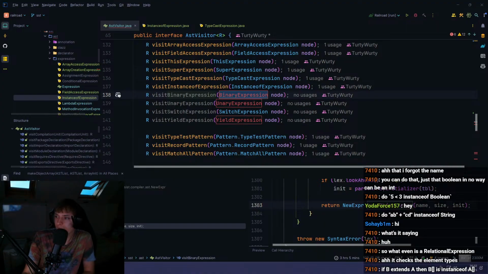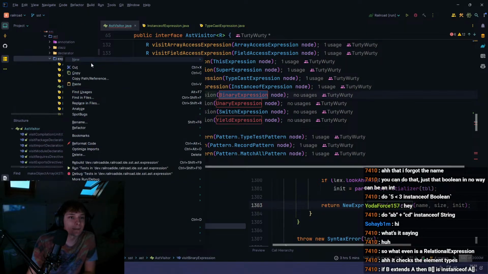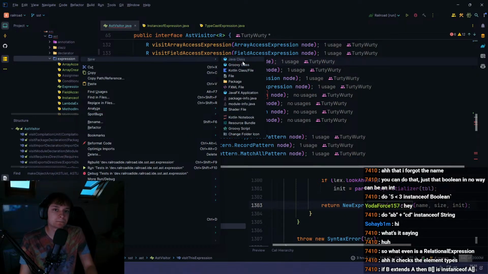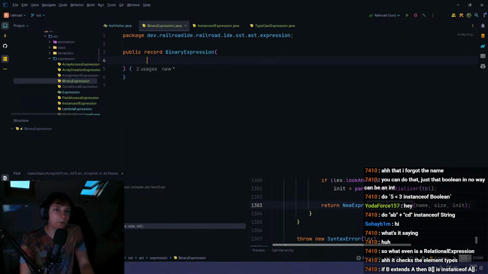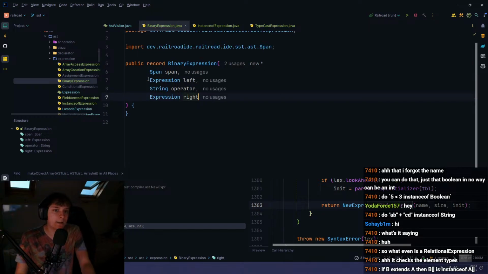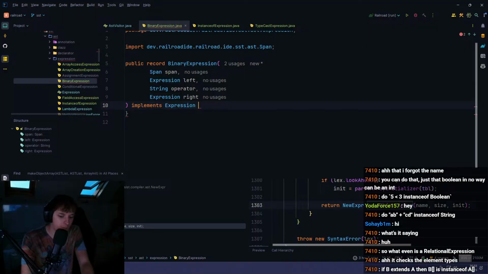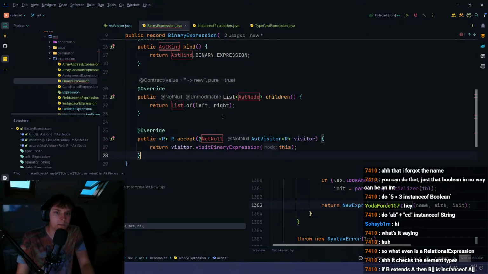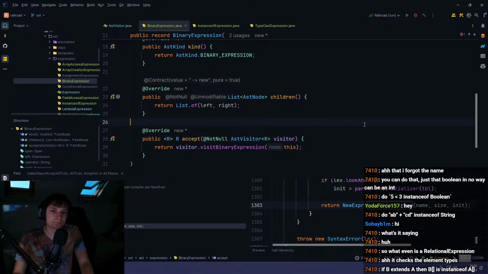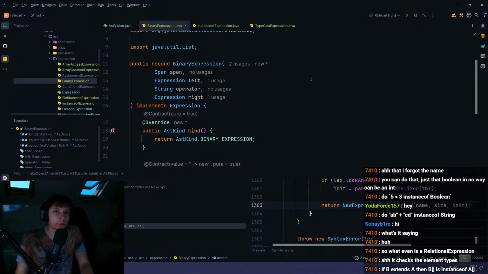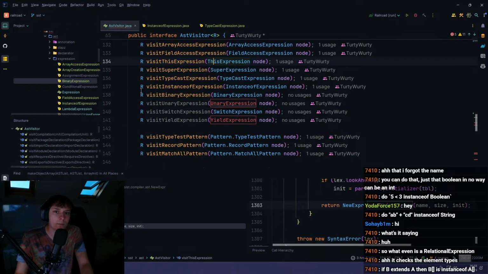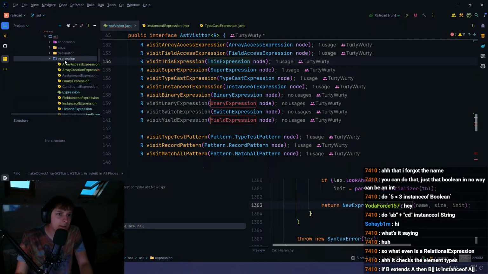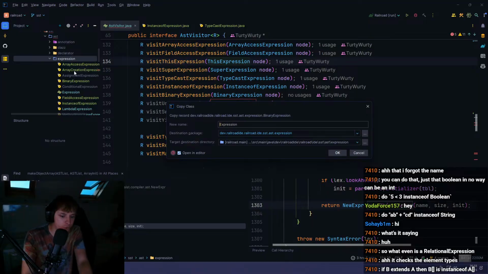Okay, next we have a binary expression, which is nice and simple. Finally, something nice and simple, chat. So a binary expression is just a span, a left, an operator, and a right. Super simple. This is as simple as it goes in reality. Well, not really, but pretty much. Then we have a unary expression, which is kind of the same, I guess. Similar-ish.